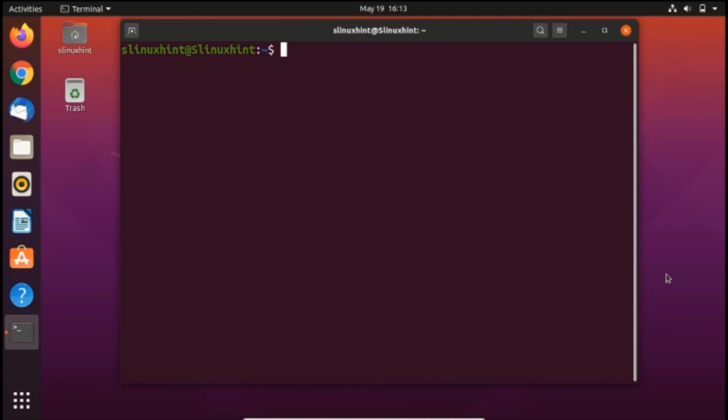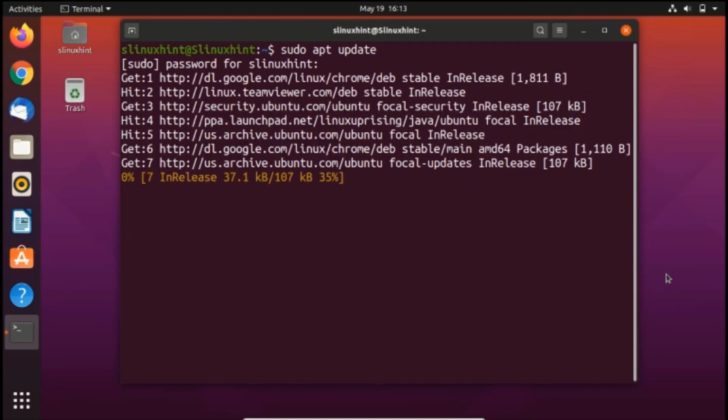So now let's get to the point. Let's try to install it. So first of all, you have to update your repository and upgrade your repository. So how do you do that? You write here sudo apt update. Hit enter. Enter your password. It is going to update your repository.